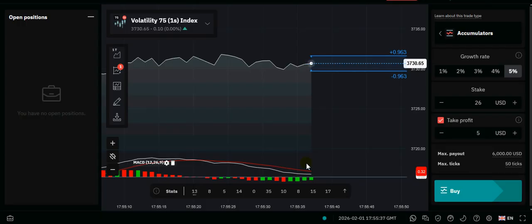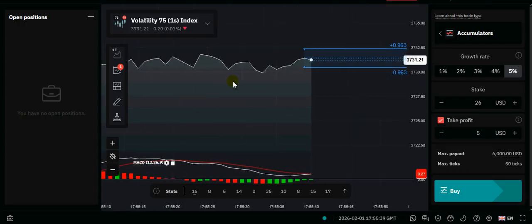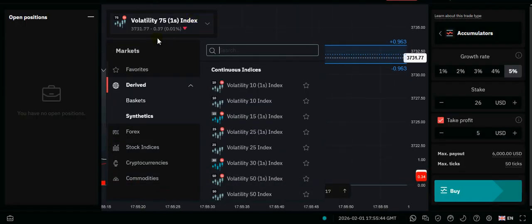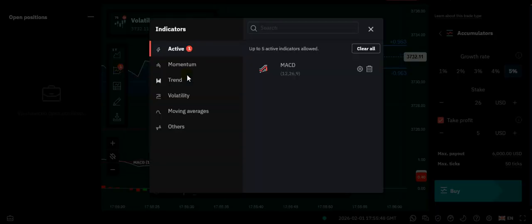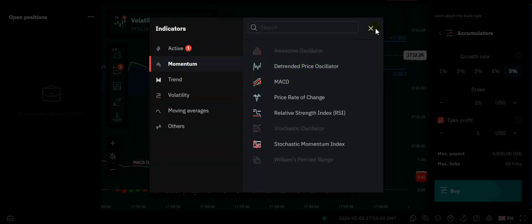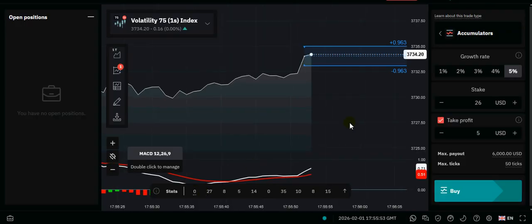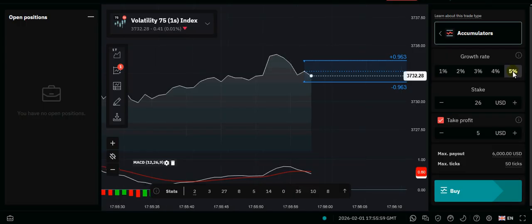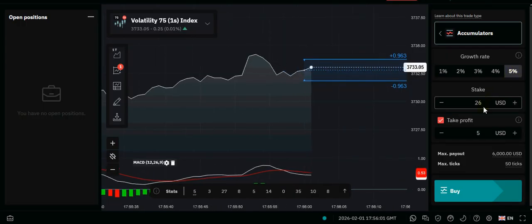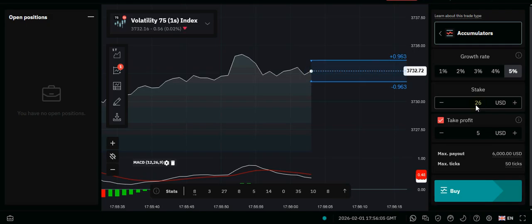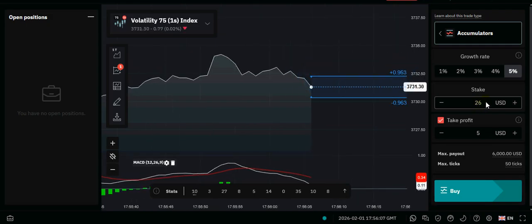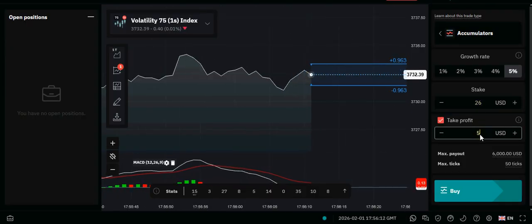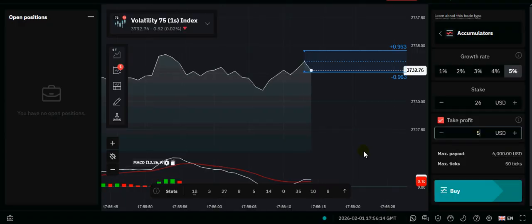Once you log into your trading account, you go to volatility 75 1x right here, choose 75 1x. Go to the indicator momentum, click on MACD. You're going to see it right here. Then go to the trade type here, choose accumulator. This growth, set it to 5%. Enter the amount you want to stake. In this case, I'm going to be staking 26. I'm actually not staking the whole amount right here, but I'm going to enter 26. Take profit, set it to 5 USD.